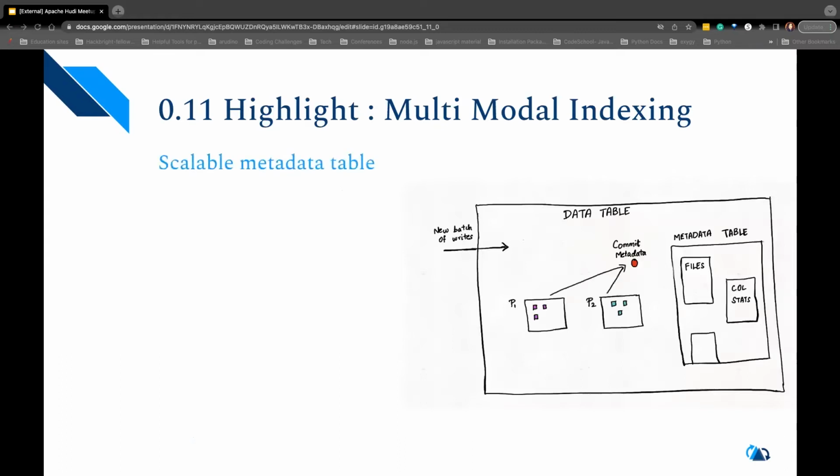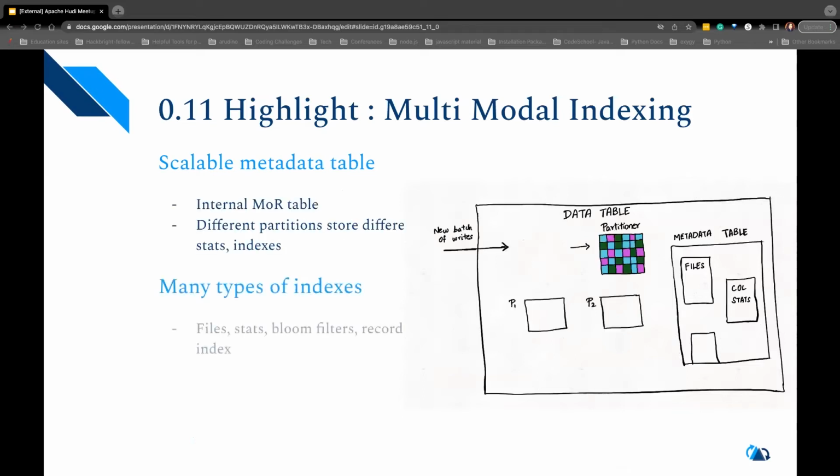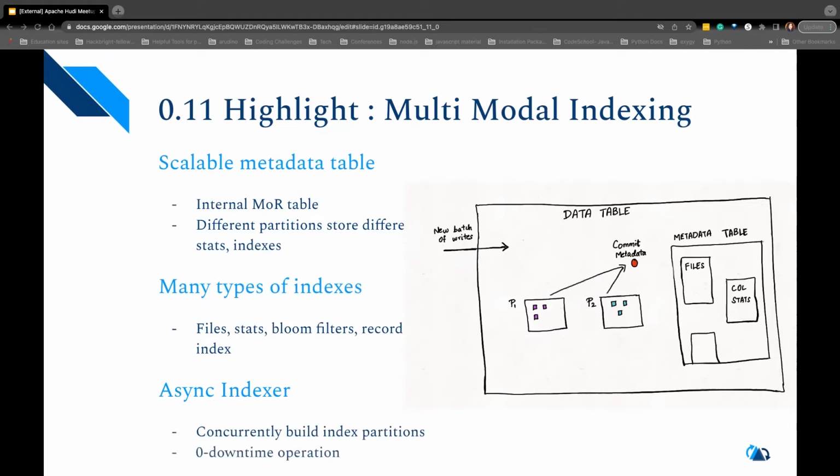And feel free to ask questions as you go. Yeah, first thing, like I mentioned, multi-model indexing. So the idea here is there's the data table that you actually see, which is the Parquet table. We've actually stored, typical to how databases do it, an internal table which now stores all kinds of different metadata about the base table, and these two are transactionally updated. They're kept in sync with one another, and there are many types of different indexes that you have.